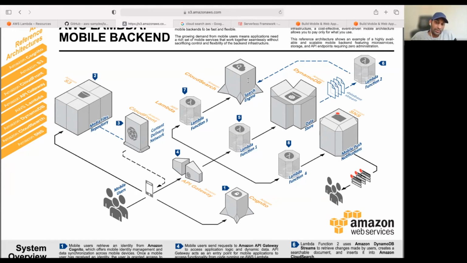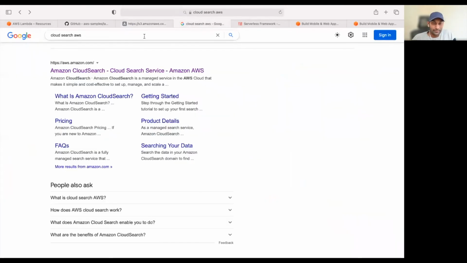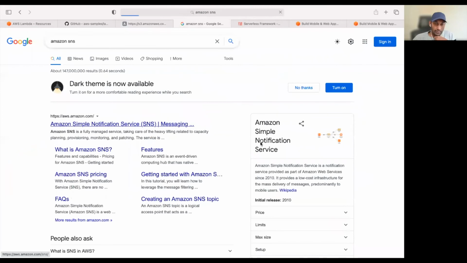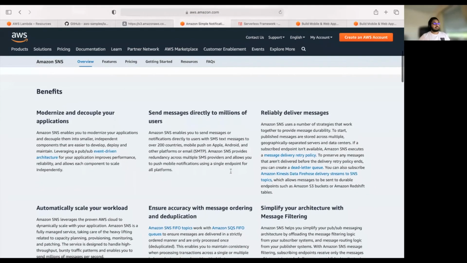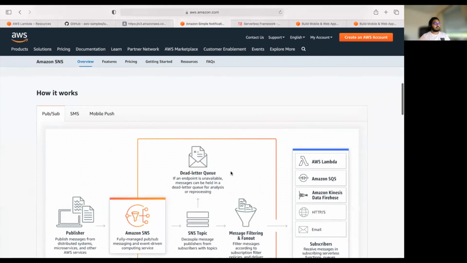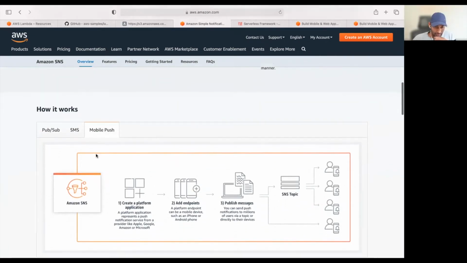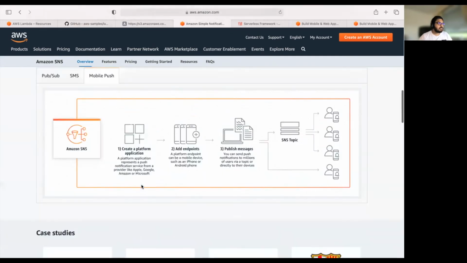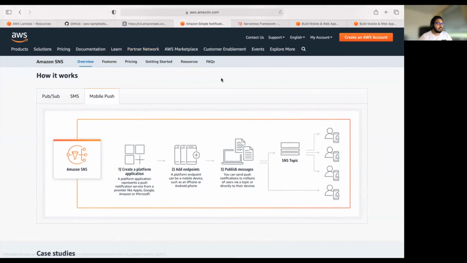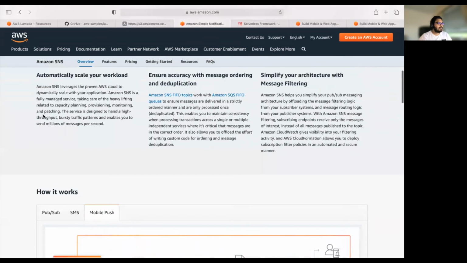It supports both FCM, Firebase Cloud Messaging, and APN. Okay, let's just double check on that as well. In that case, it's completely awesome, because it just works on both of them. We know SMTP, we know SNS. Mobile push. We have an SNS topic, app endpoints, publish messages, and it just goes to them. Probably.